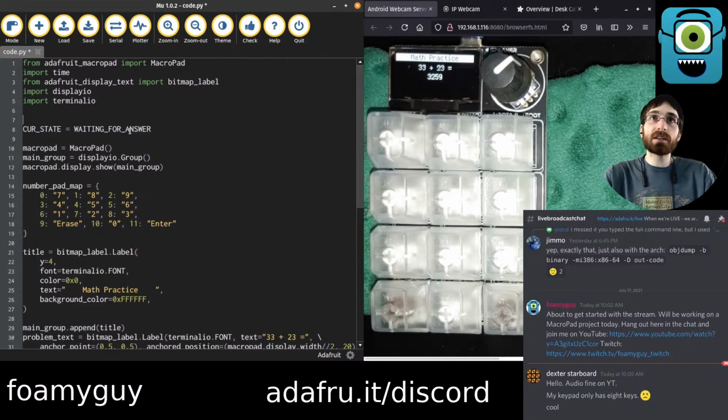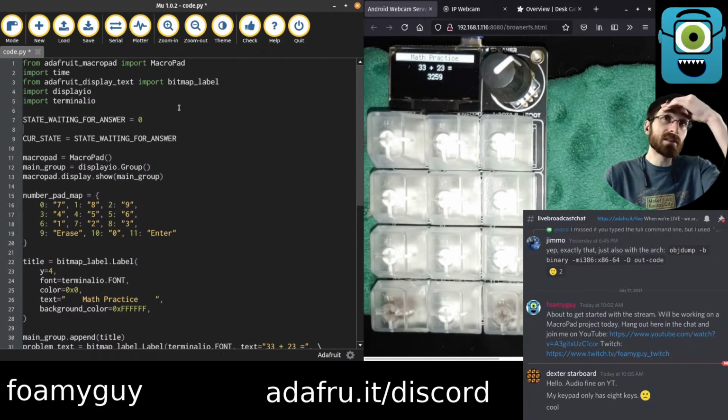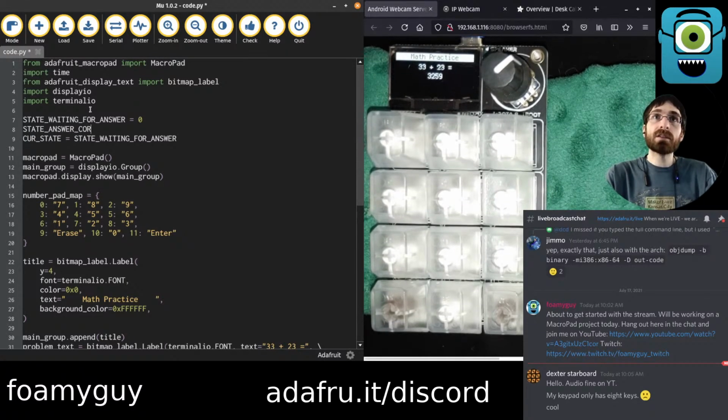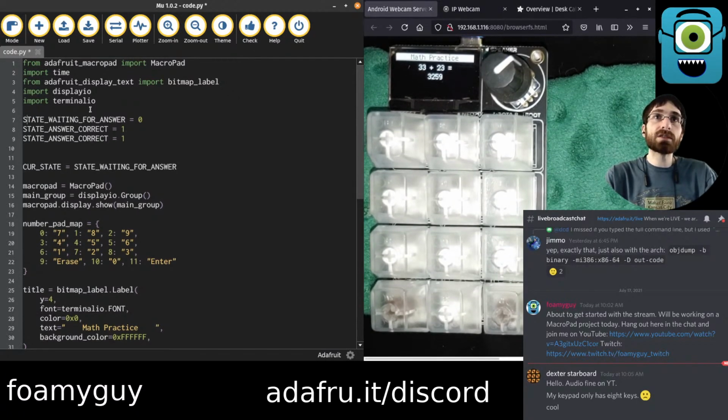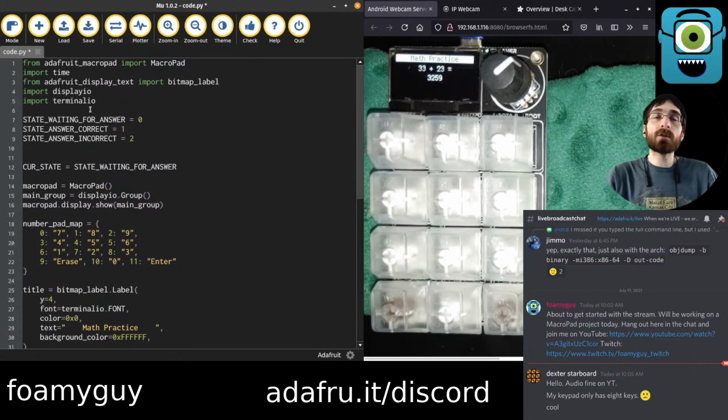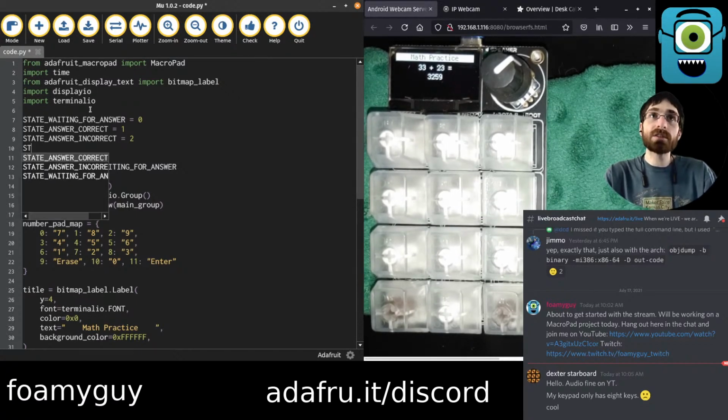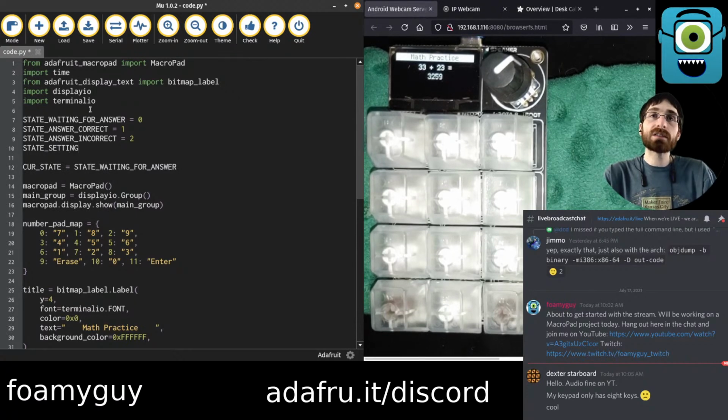Of course, we will need to make a variable for that as well. I like to actually start my state variables with the word state like this. That way it's real clear from the code that it is a state variable. So we'll make this as well, state waiting for answer. I'm just going to use integers, so we'll call that one 0. Maybe we'll make a couple others while we're here. Maybe state answer correct. Maybe state answer incorrect. What else do we need? Probably we'll need a settings one, state settings.